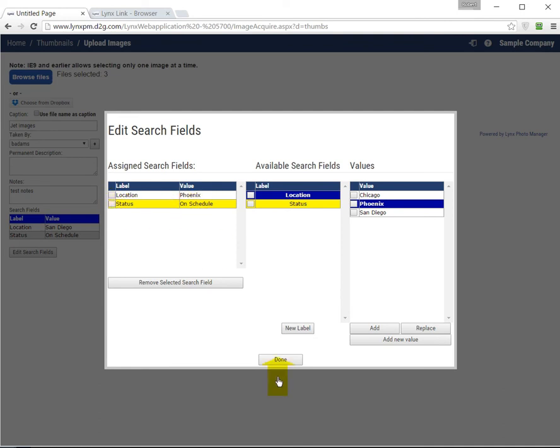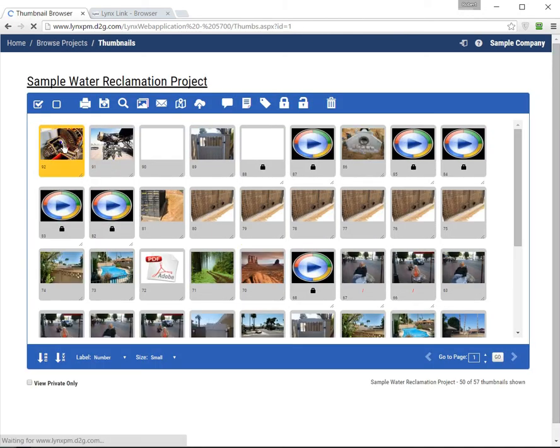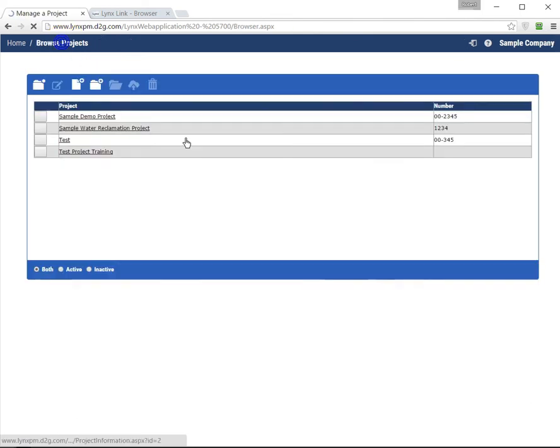Status is on schedule, so we're good to go. Let's go ahead and upload the images. Now when we go back to our thumbnails, of course, here are the images that we just uploaded a moment ago. We can also go back to the Browse Project screen and upload this way.